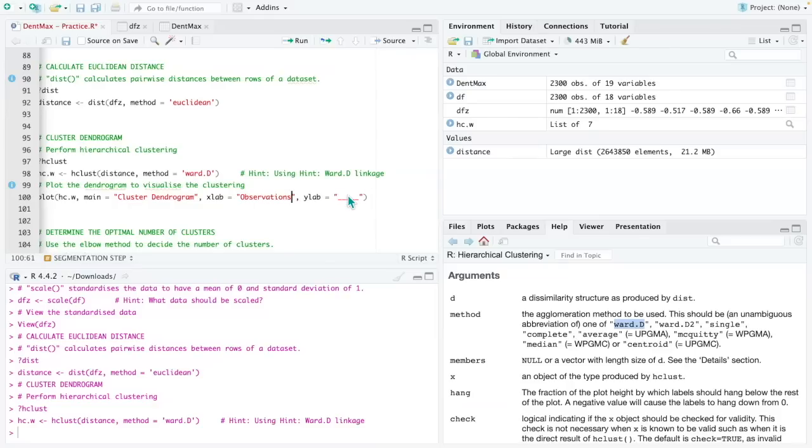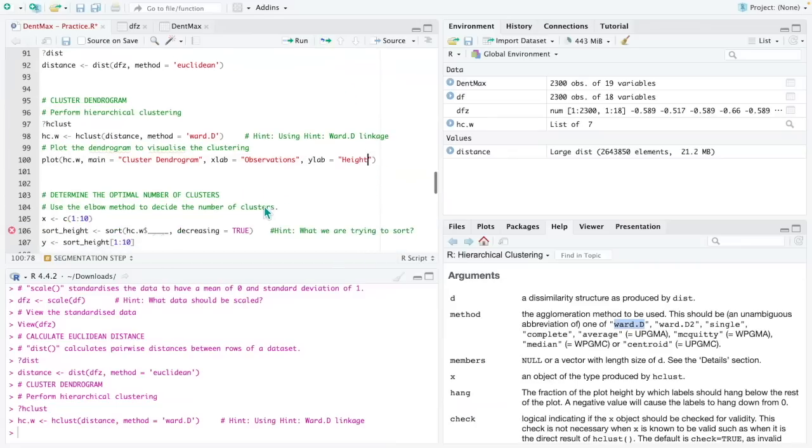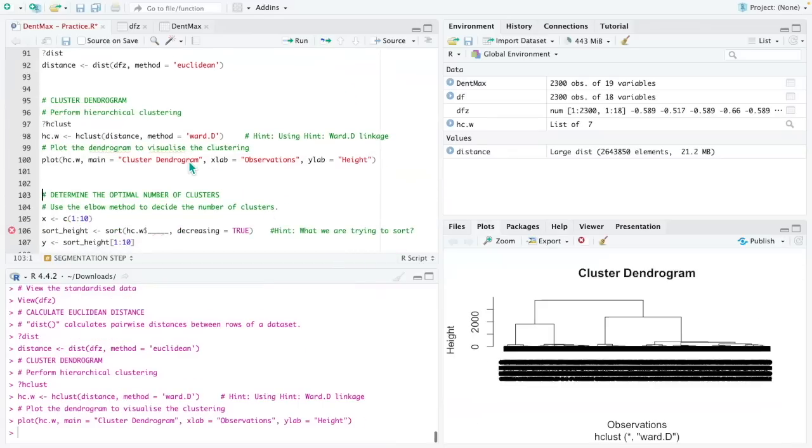All right. And on the dendrogram, what is the Y label? The Y label is about the height. This is about the differences between the clusters, right? Good. Now let's run the code.